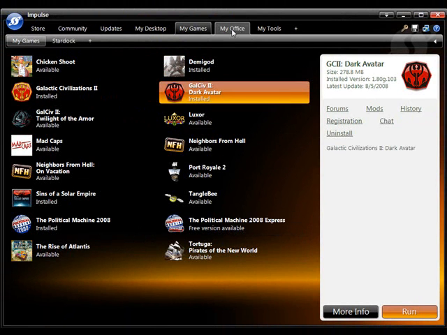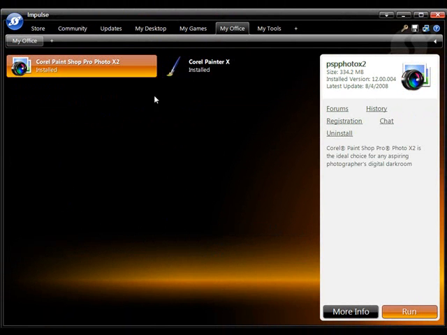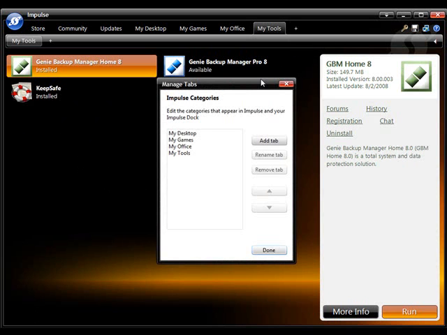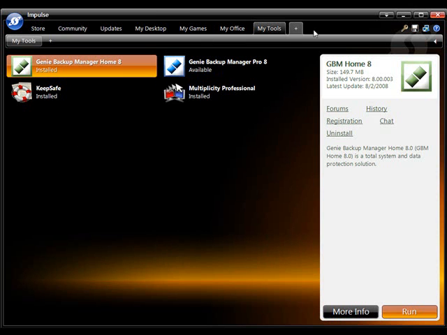Same thing with My Office. We have applications available like CorelDRAW, Painter, PaintShop Pro. Under the tools, we have applications from GenieSoft, Multiplicity, KeepSafe, things like that. And you can even press to create your own tab or manage the ones that are here. You can also drag shortcuts and applications to this window when you create a tab and pretty much customize it with your applications the way you want. And that's pretty much the tab layout and the basic functions of that.